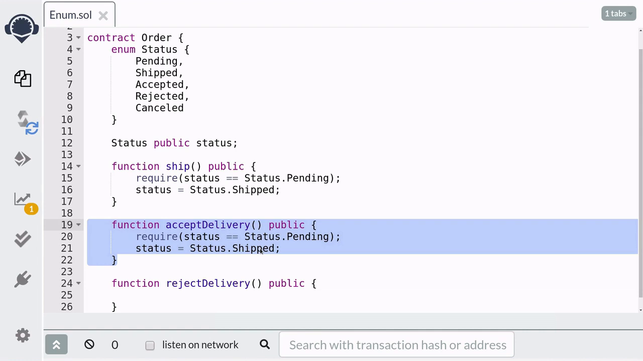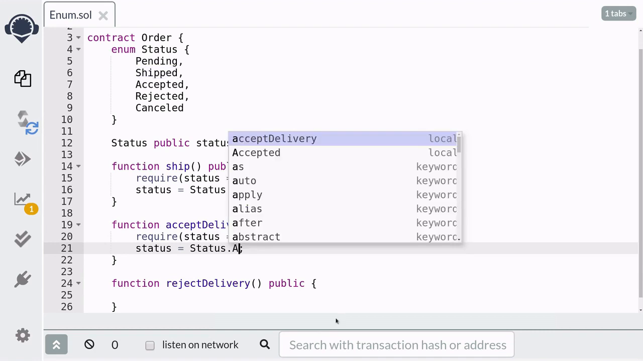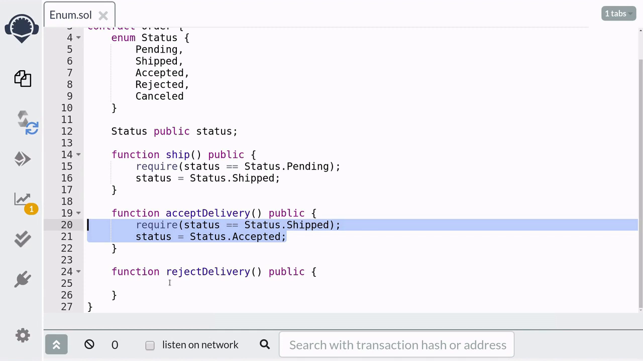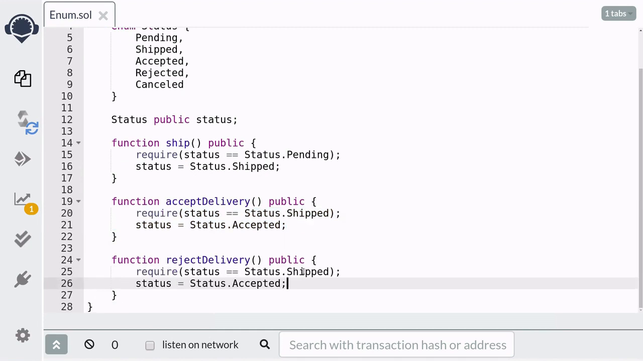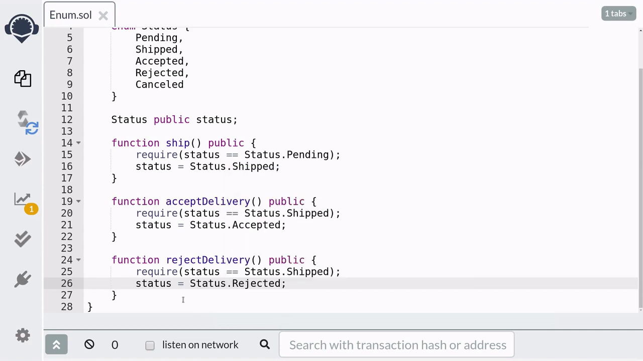We only want this function to be called by the customer if the current status is shipped. And if it is, then we're going to update the status to accepted. And we only want the reject delivery to be called if the current status is shipped. And in that case, we're going to update the status to rejected.